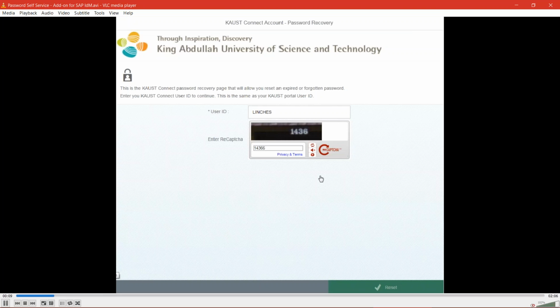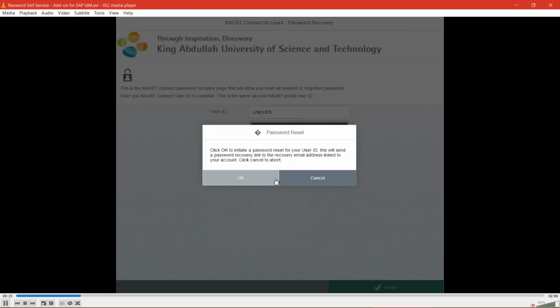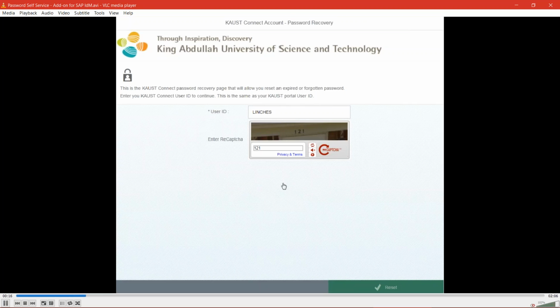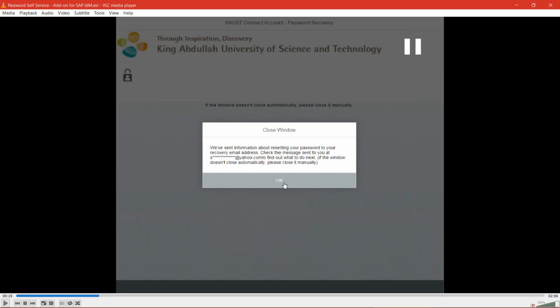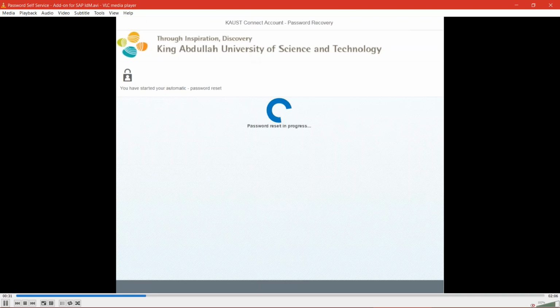So if you, of course, make a wrong entry like in this case, then it tells you that the captcha is wrong. If you put the right one, then you are receiving an email, and in this email there's a link, and only after you click on that link the password reset is started, opening actually the absolutely same UI.